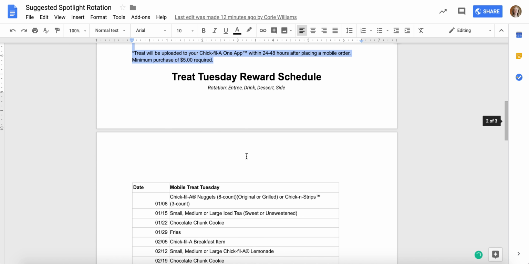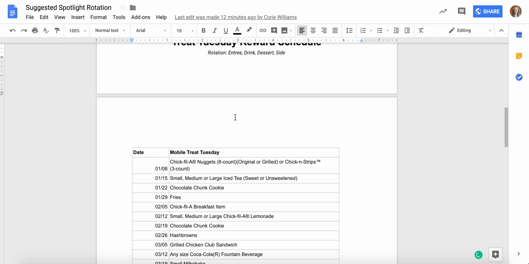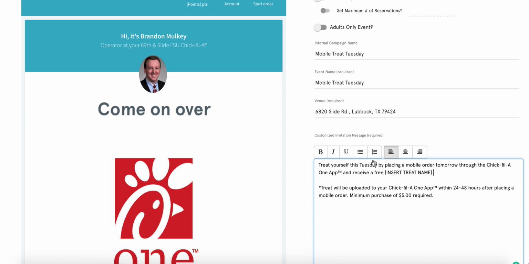Then you're going to go down here to the Treat Tuesday rewards schedule. We're all going on the same schedule, and you are going to, let's say, select the Chick-fil-A breakfast item. So this is completely up to you. You can decide which breakfast item you'd like to go with, or a chocolate chunk cookie. There's only one option. So I'm going to go ahead and schedule out for February 19th the chocolate chunk cookie.